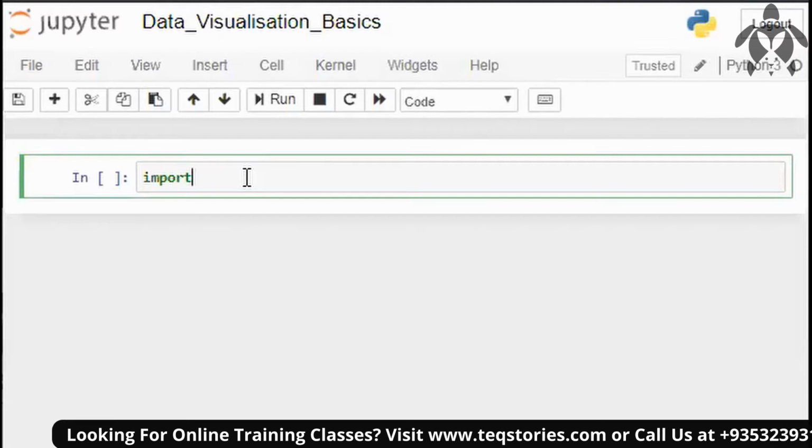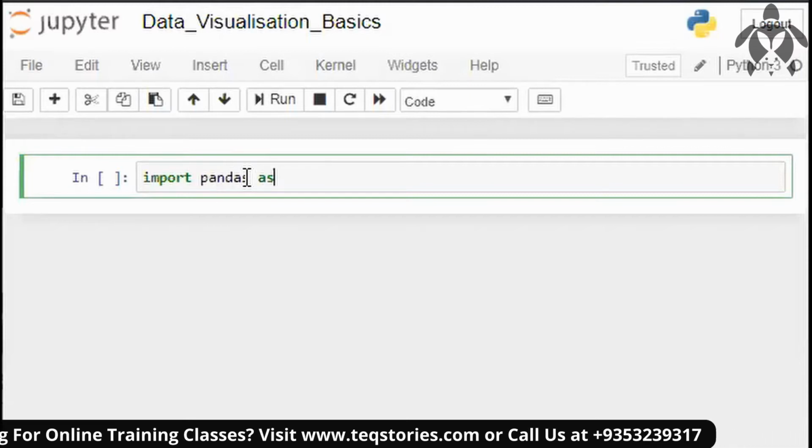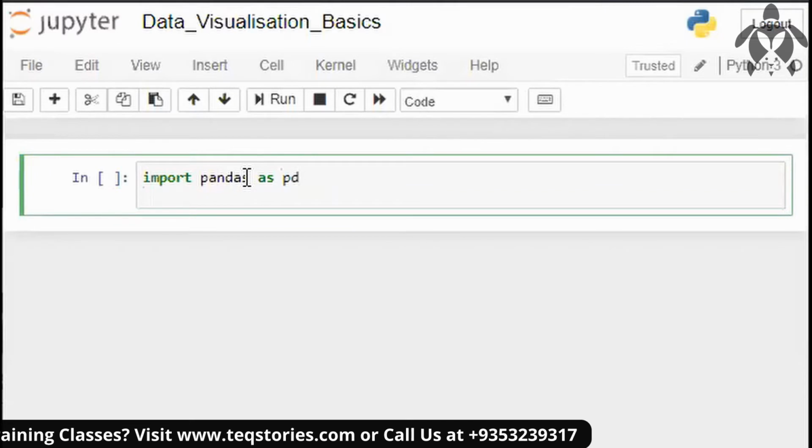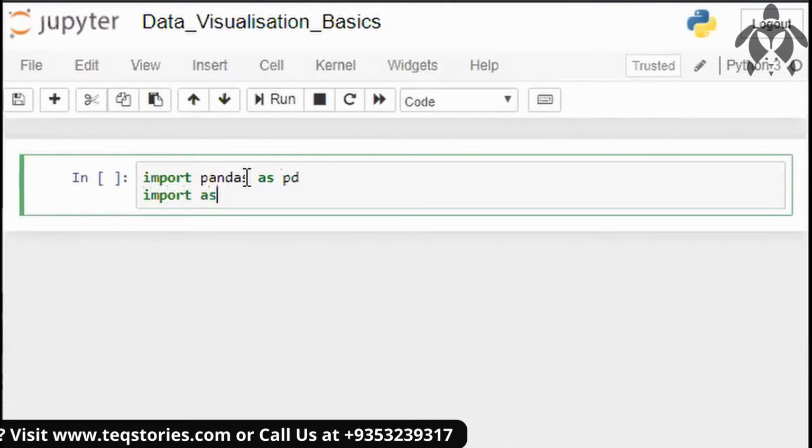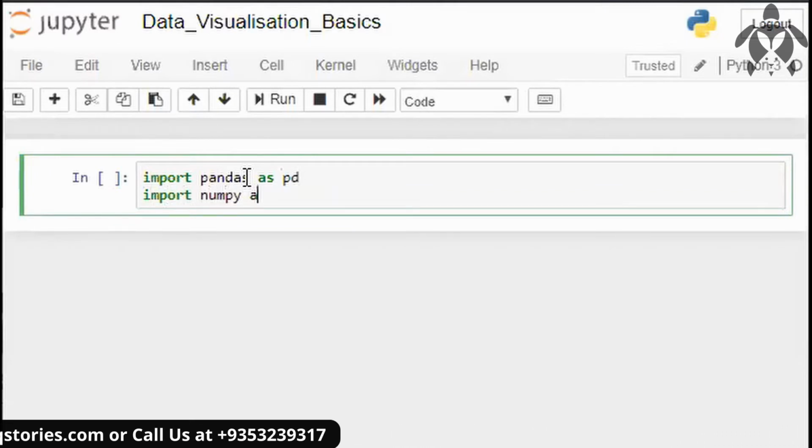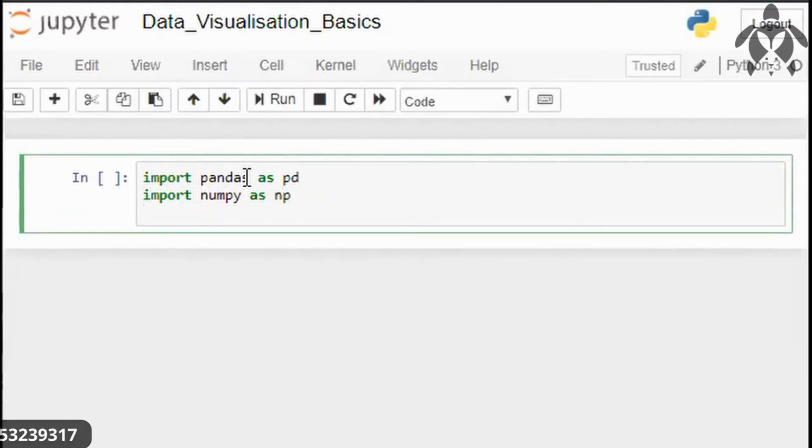Okay. First of all, I'm importing pandas as pd and importing numpy as np, and now I'll import the data. So how to import the data? Just write any variable name. So I'm giving this variable name as data only.